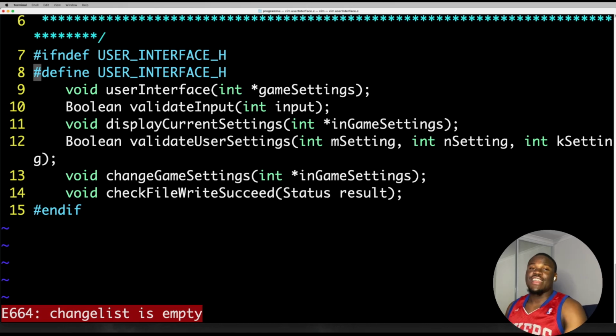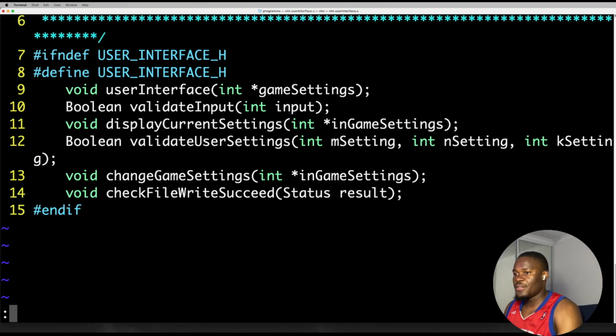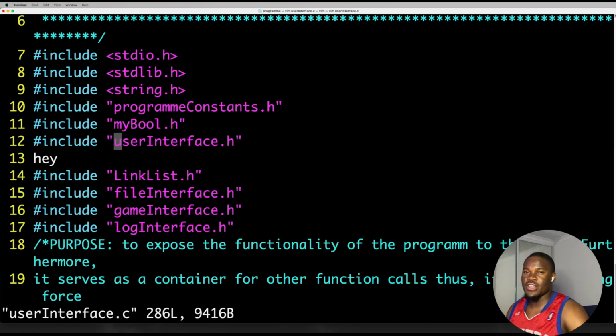Okay, so let's say that you want to go back to where you came from in terms of the file. You can do that using the commands which you learned in the jump list video, which is either Control O or Control I. So let's press Control O to go back to where I jumped from, which is user interface.h.